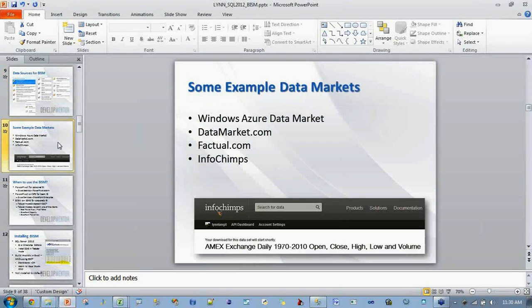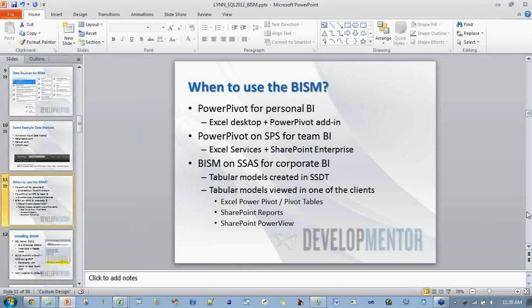So this just shows some of those other third-party data markets. So when to use the BISM. Now you have some idea of what it looks like, at least in the client version. You haven't really seen the server version yet, which I'll show you in a minute.